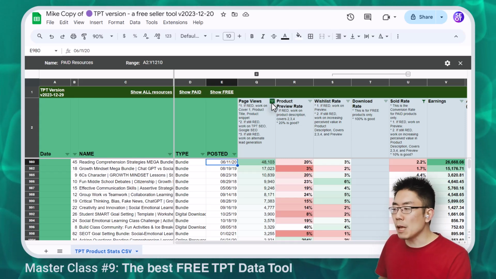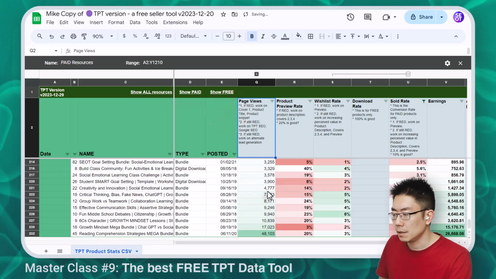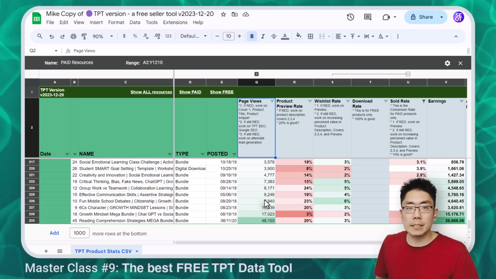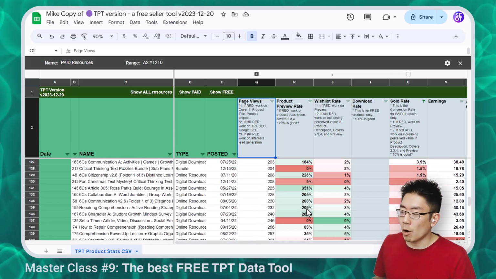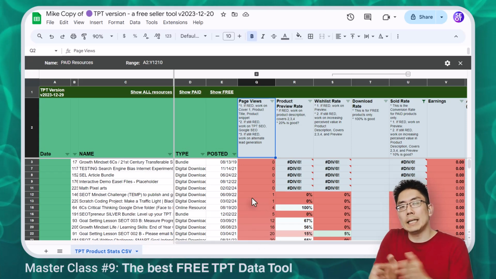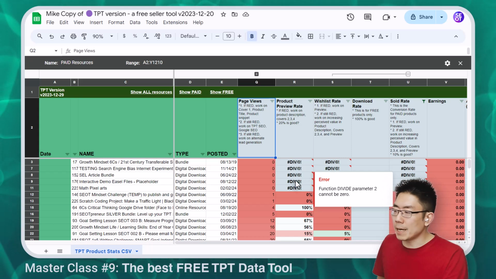If I want to flip the sort order, I can click on the triangle and click sort A to Z. And now if I go back to the top, you can see red, the highest number is green. And if you go all the way down, the lowest numbers are red. And the gradient gives you an idea of scale. These answers with divided by 0, that's just because there are no page views.